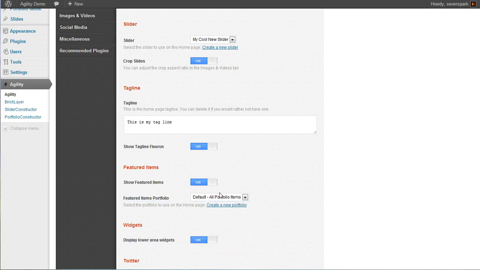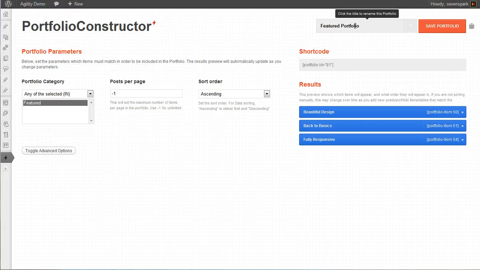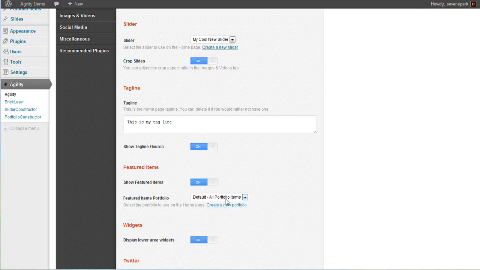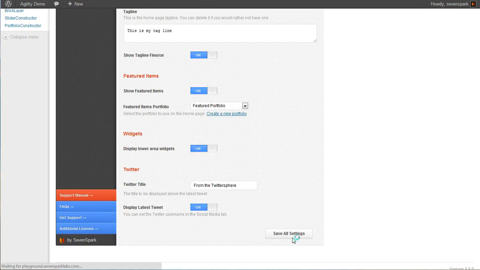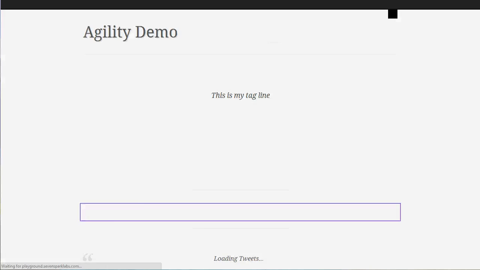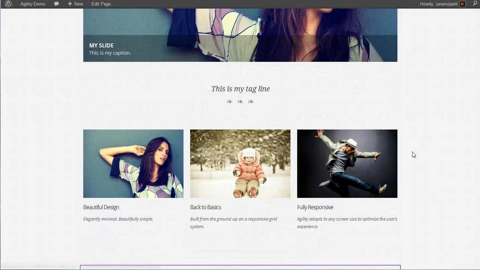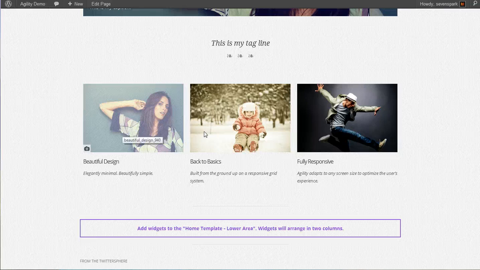The next part are the featured items. We can decide whether or not we want to show them. By default, all portfolio items will show. But if you create a portfolio using the portfolio constructor like I have, I've created a portfolio called Featured Portfolio, then on the options for the home page, that becomes an option. We can choose Featured Portfolio. We save that, and we'll see that the featured portfolio gets displayed on the home page.